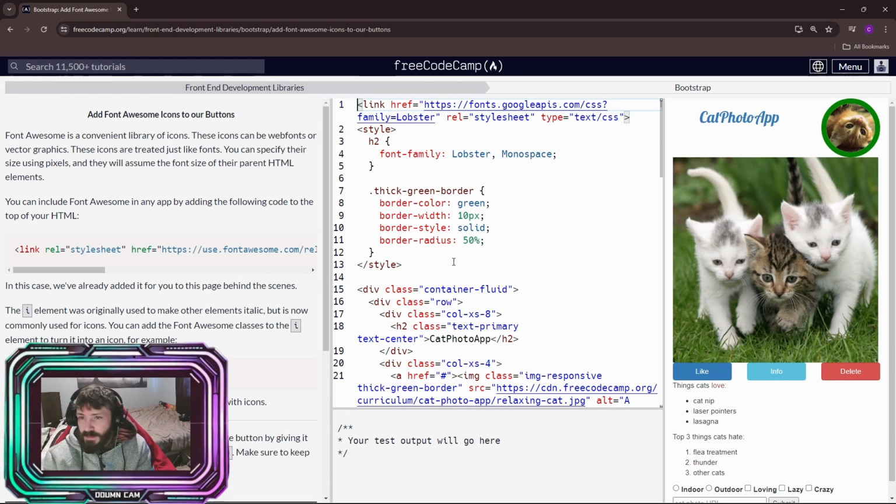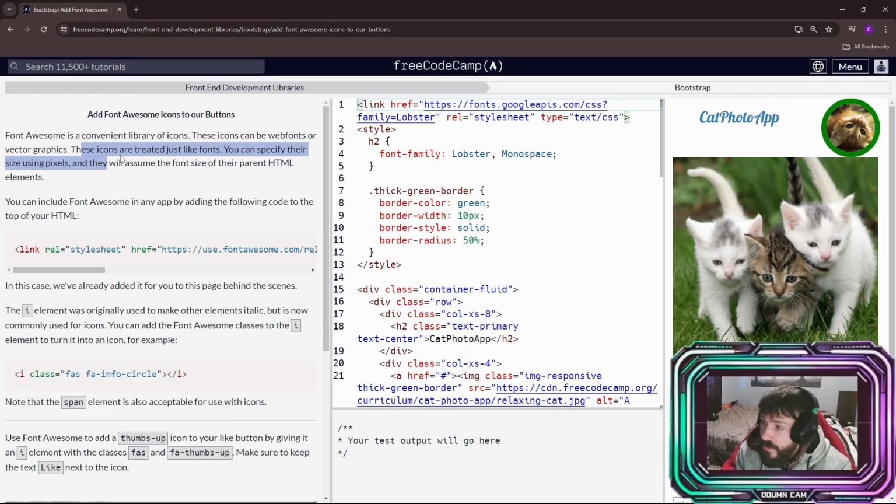Times it. Okay. So now we've got Font Awesome, a convenient library of icons. These icons can be web fonts or vector graphics. These icons are treated just like fonts. You can specify their size using pixels, and they will assume the font size of their parent HTML element. Oh, you know what? I'm actually gonna switch that over to that side. There we go.